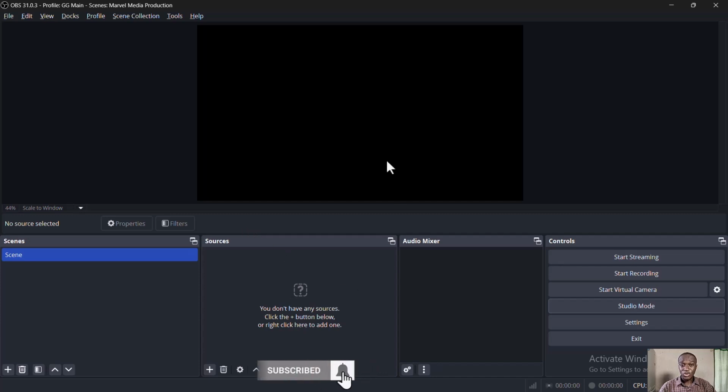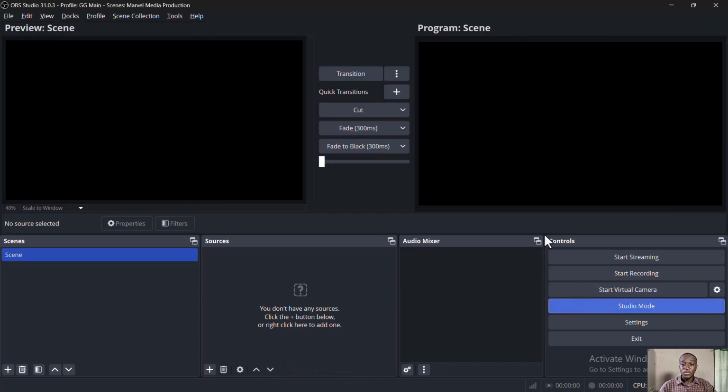The first thing we're going to do is to toggle on the studio mode. The studio mode gives us two windows, preview window and program window. The program window is what goes live to your recording, to your live stream, or even to your TV screen connected. But the preview screen, like the name sounds, is to preview what you want to take to your program view, what you want to take to your live view.